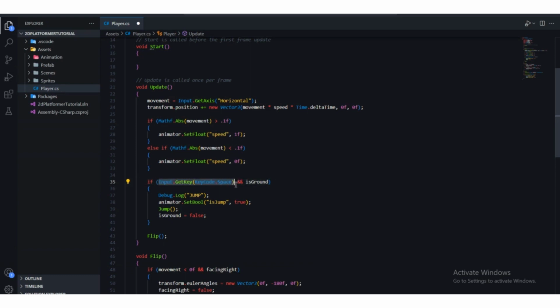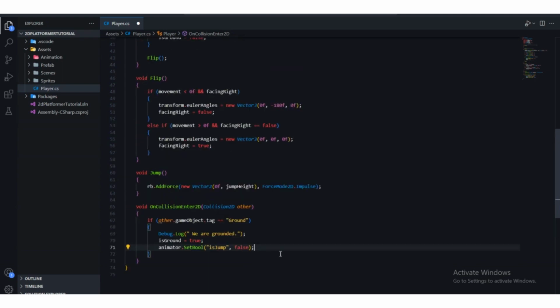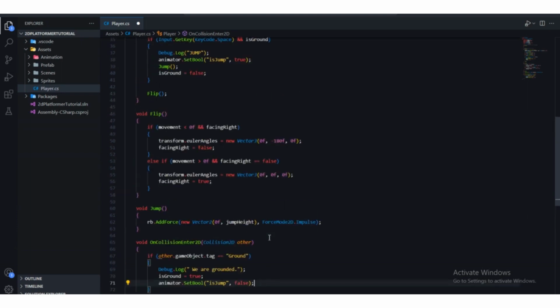If we are pressing the space key and if we are grounded, then we are calling the jump function, and we are setting animator.SetBool isJump to true, meaning we are going to the jump animation. Then we are no longer in contact with the ground, so we are setting isGround to false. Whenever we collide with ground, we set isGround to true, and we go back to either idle or run. We are first setting the isJump parameter to false. Okay, so Control S on your keyboard and head back to Unity.